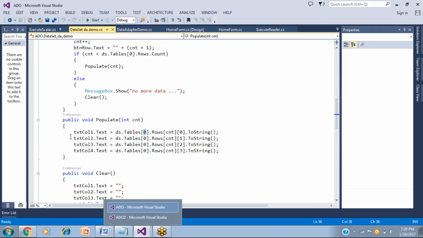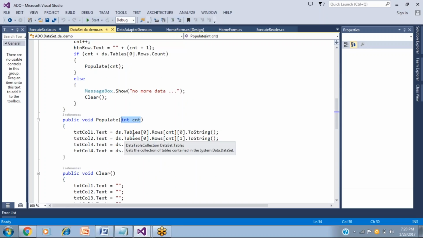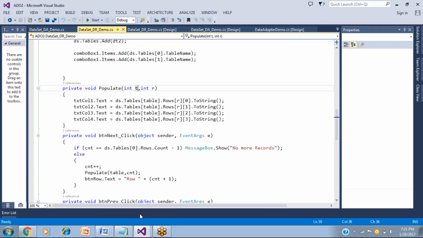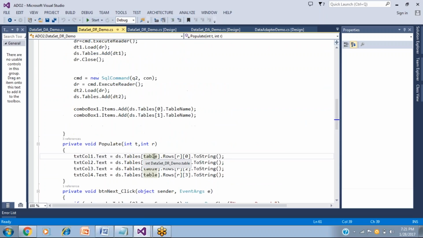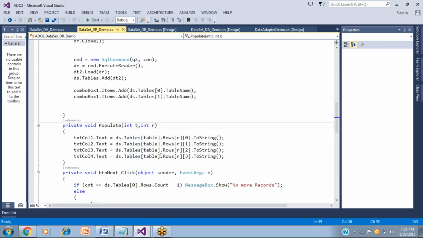Okay? The same populate, but the small correction is, instead of reading only the count of a row, we should also take the table number, the index of the table. We should also take that in this code. You see, I'm taking the table. Of course, two tables we have filled, table 1 data, table 2 data. So if anyone says t is equal to 0, it simply means table 1. If t is equal to 1, it means table 2.